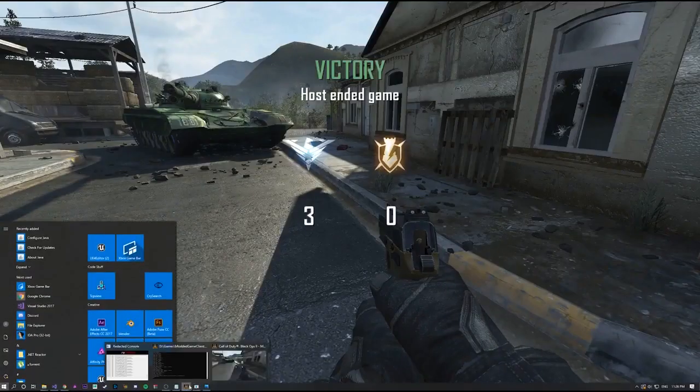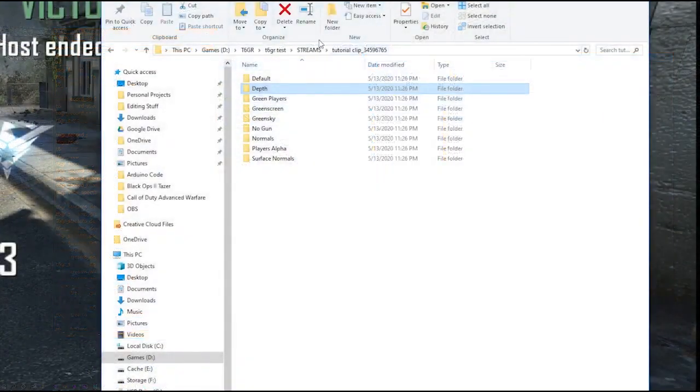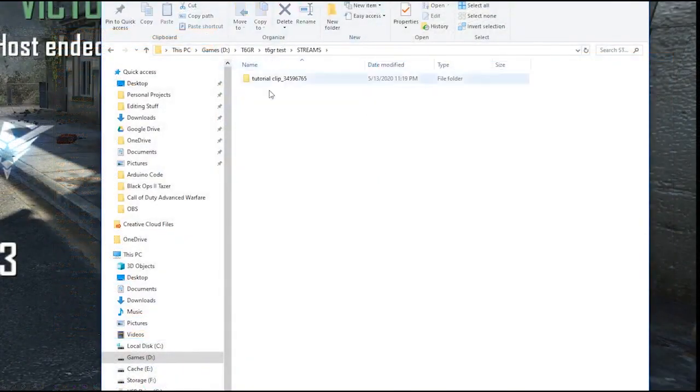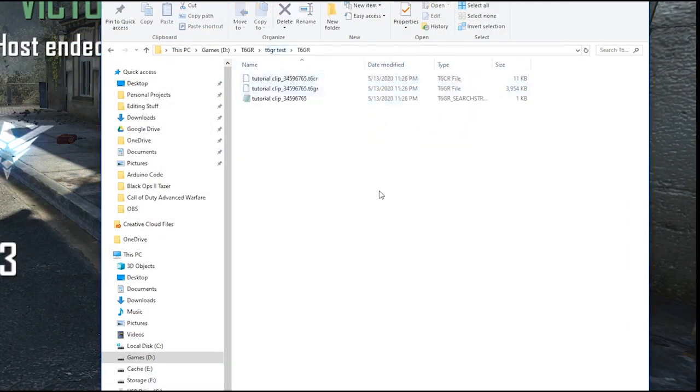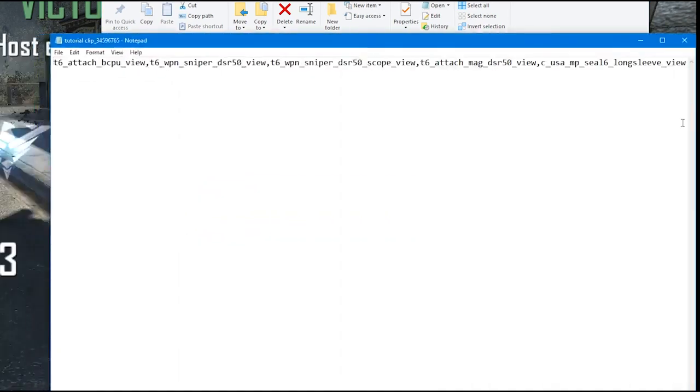So now that that's finished, as you can see, it's now placed in the directory that we've set. We have two folders, streams, which will have all the passes in it, and the T6GR folder, which will have a number of files in it depending on what you've recorded. So there's 3 different file types here. The first one is T6CR, which is a T6 camera recording, which is the file that you can import to After Effects. Then you have T6GR, which is T6 game recording, which will have all the animations and stuff. And then you have T6GR search string, which is just a text file with a list of all the models that you need to export for use in 3D.